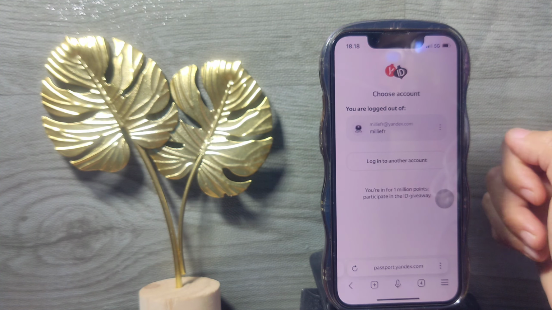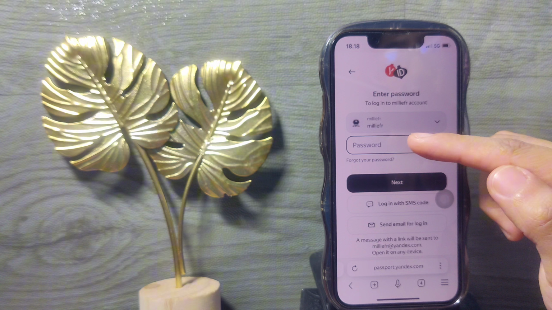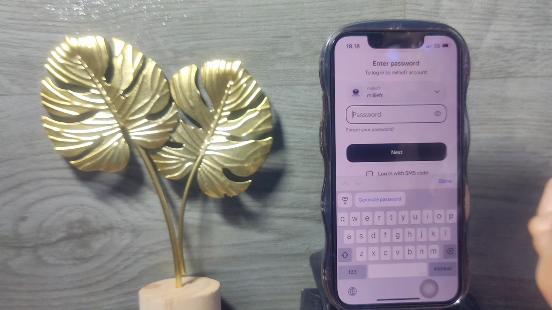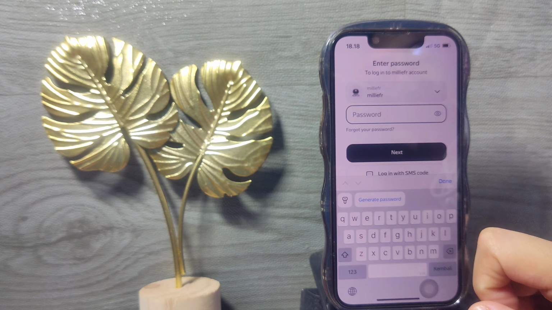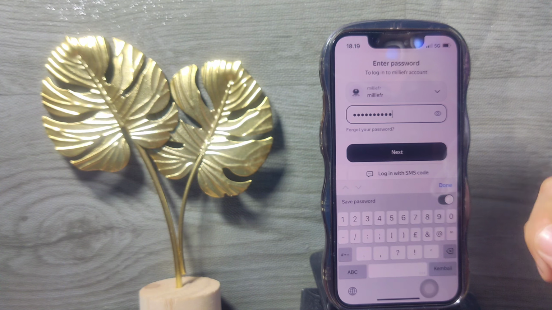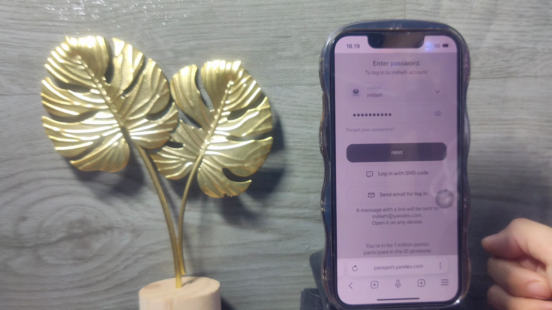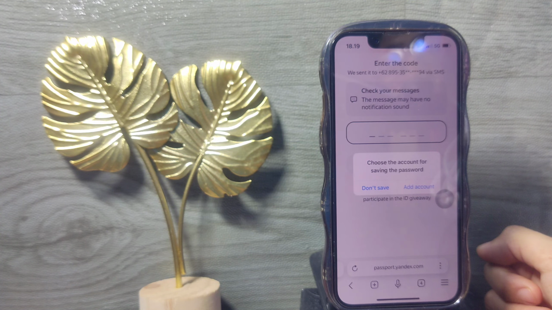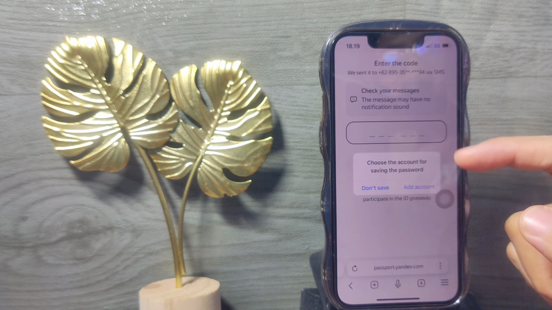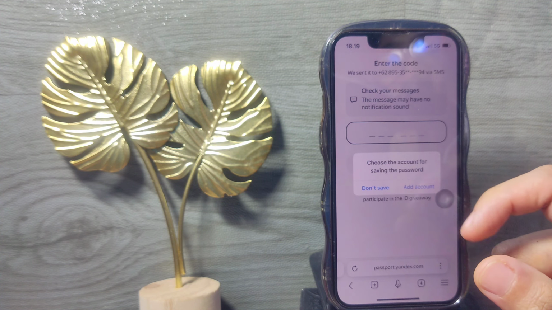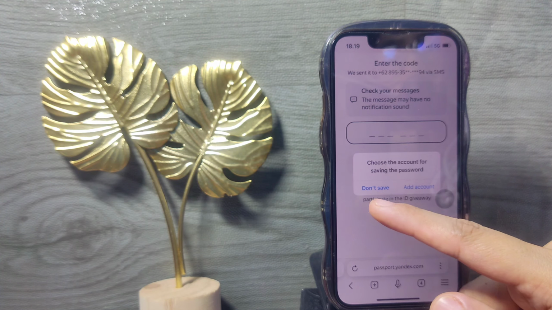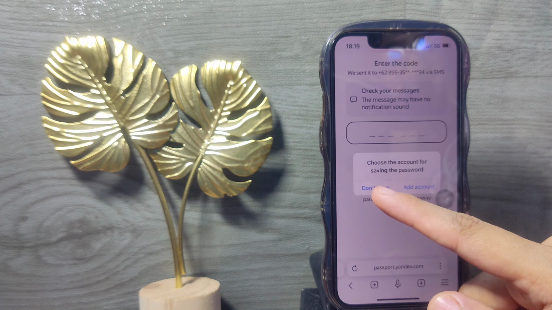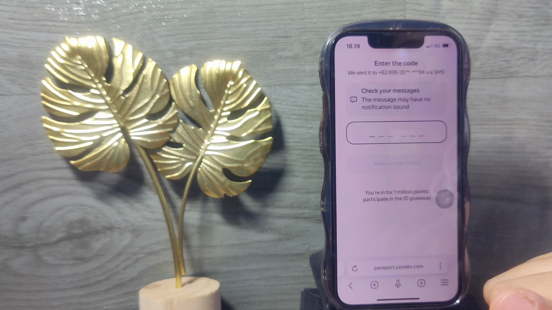I'm gonna tap on it. I'm gonna tap on this password button, which is my Yandex ID password. Yeah guys, here I'm gonna fill it in first. If it is done, tap on this next button at the bottom. Now you just have to wait for a second, and yeah, this is for the verification code that's sent to your phone number. I'm gonna tap on this don't save here guys for my password on this phone.